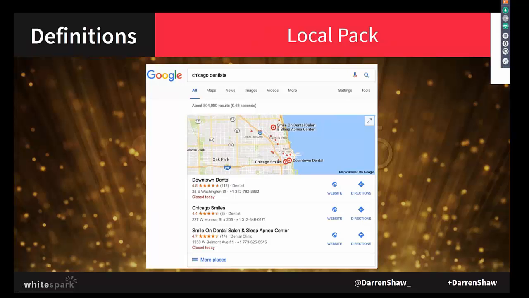So this is called the local pack. This is your standard local pack. So you would get this for terms like dentists, lawyers, salons and spas, etc. And it looks like this. It's got a little map at the top. You get stars, phone numbers, addresses, links to the website, and directions.